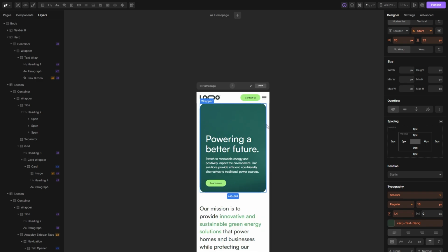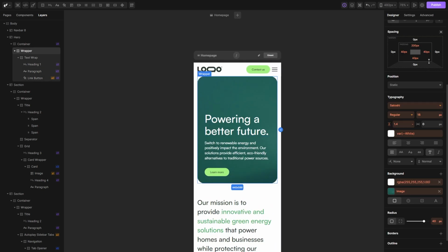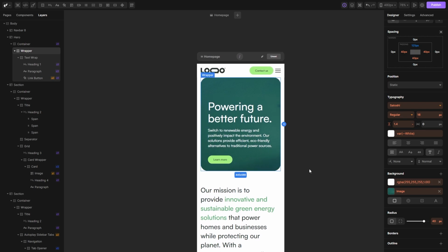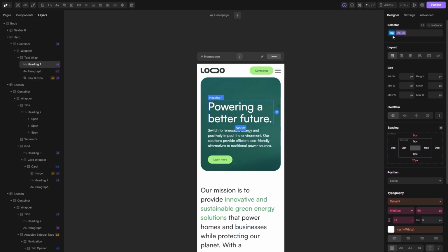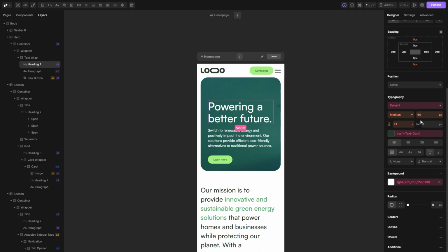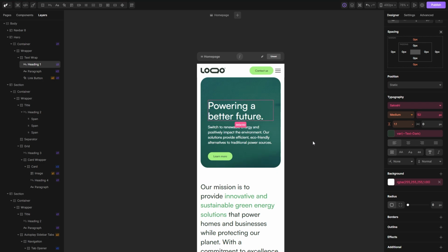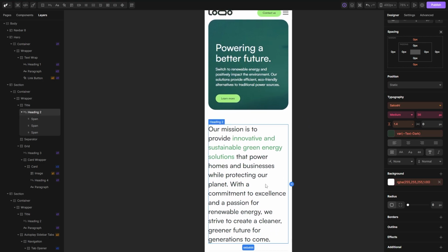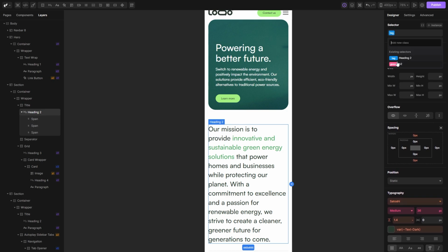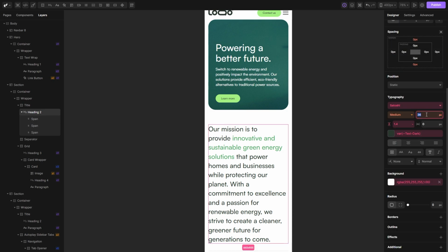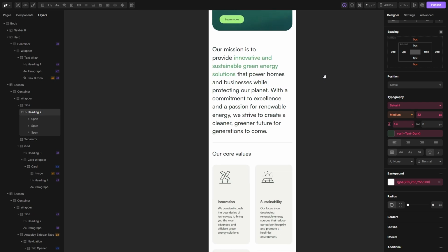Let's scroll again to the top. And here we can again reduce the top spacing. Let's cut it to 125. And again, let's reduce the H1 globally. So let's set it to be 52 maybe. And this looks nice. And for the heading 2, we are again going to set this globally. So let's reduce it to 32 maybe.